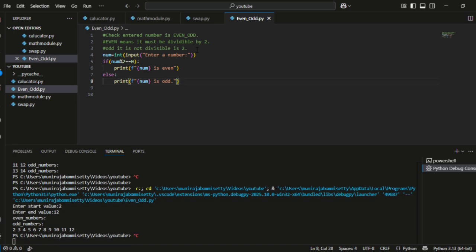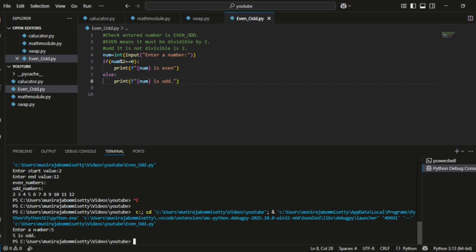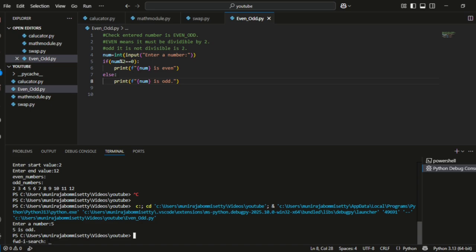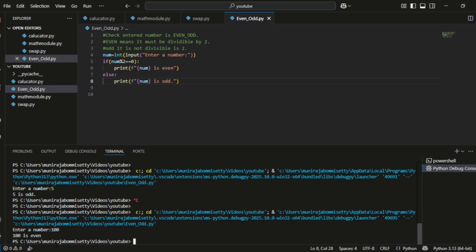What do we get? As we said, num modulo 2 double equals 0. What does it really mean? I will explain it. It asks to enter a number. I have entered 5 and it gives 5 is odd. As you know, 5 is an odd number, because 5 is not divisible by 2. And let us try an even number. Let us enter any even number, let's suppose 100. It gives us 100 is even.